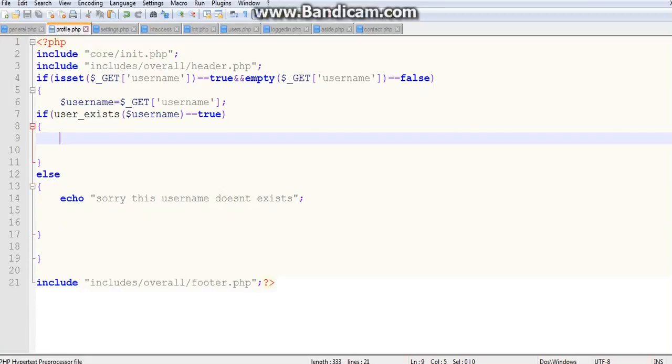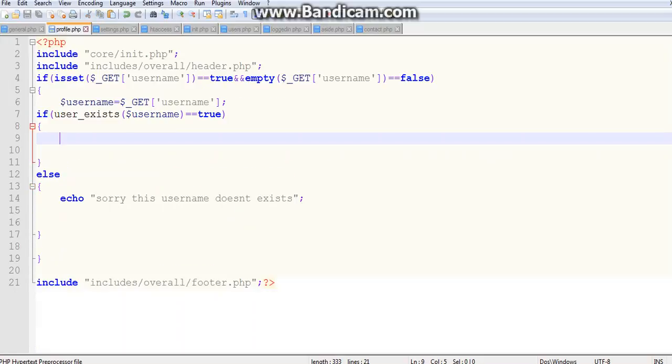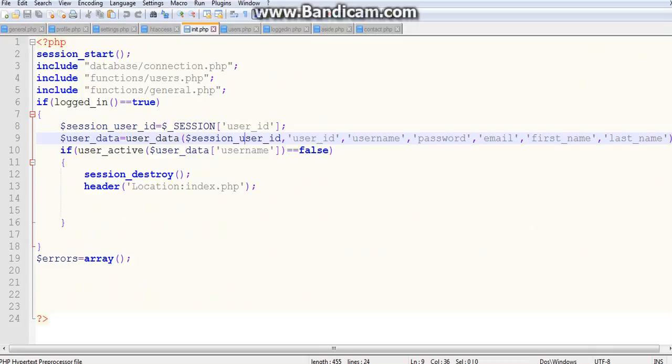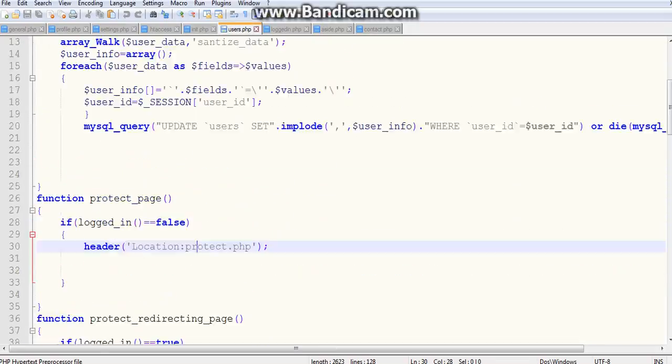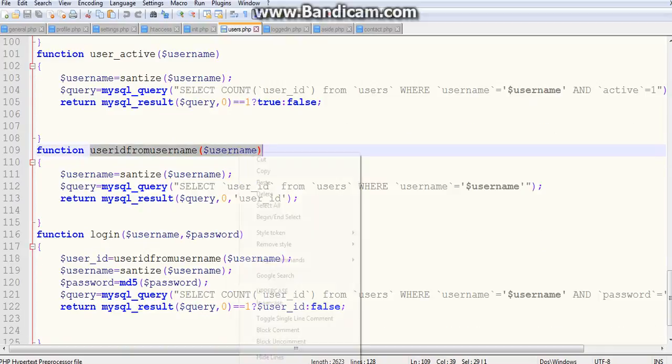Before here in the init file, we have made a function that allows us to access the user profiles. This is passed the user ID, so there has to be a mechanism to get this username's ID. How are we going to achieve that? We created a function, I guess in users, no, it's in init, sorry guys. It's user ID from username. This function takes a username and returns the user ID.